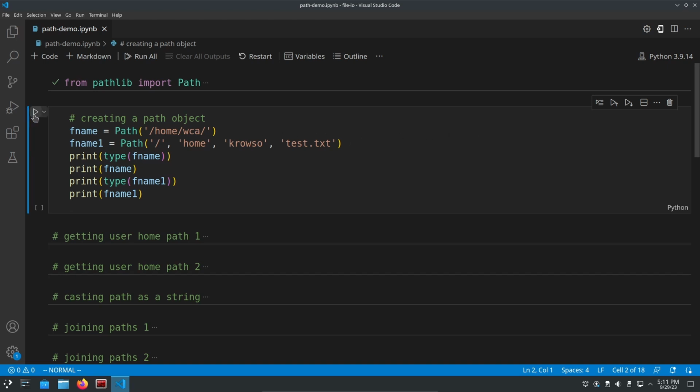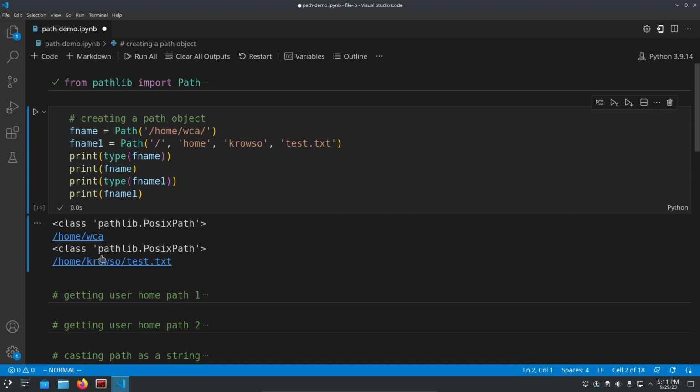So I'm going to go ahead and run this, and then we've got the two paths right here, and they both print out as POSIX paths. And that's because we created this object while running this program on Linux. If we were to run this program on Windows, it would create a Windows path.